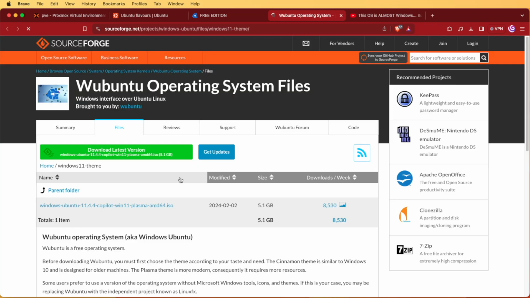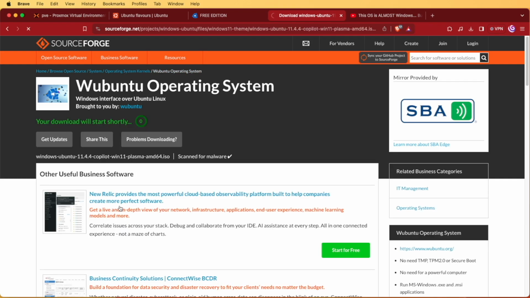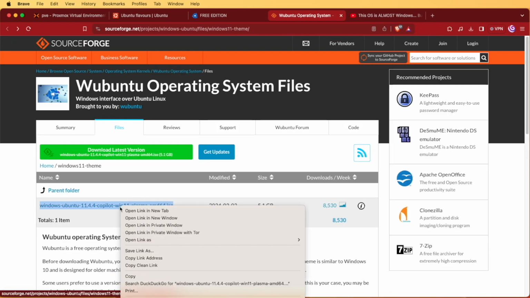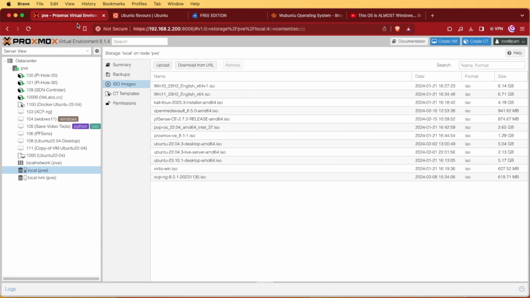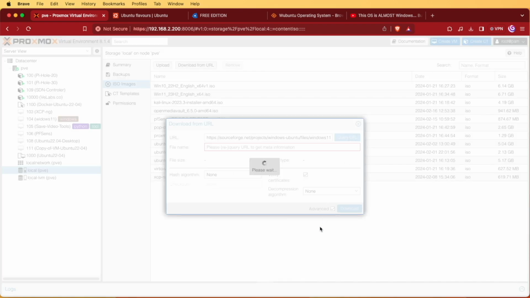And I'm going to click on this button here, and it's going to take us to SourceForge. Now, it looks like we can download the latest version right here at this link, and here looks like another link to an ISO. Let's click on the link to the ISO, and that appears to start a download. So heading back, I'm going to right click on that link, and I'm going to copy the link address. Then I'm going to head back to my Proxmox web interface, and I'm going to download from URL. And I'm going to paste that link, and then I'm going to query the URL.